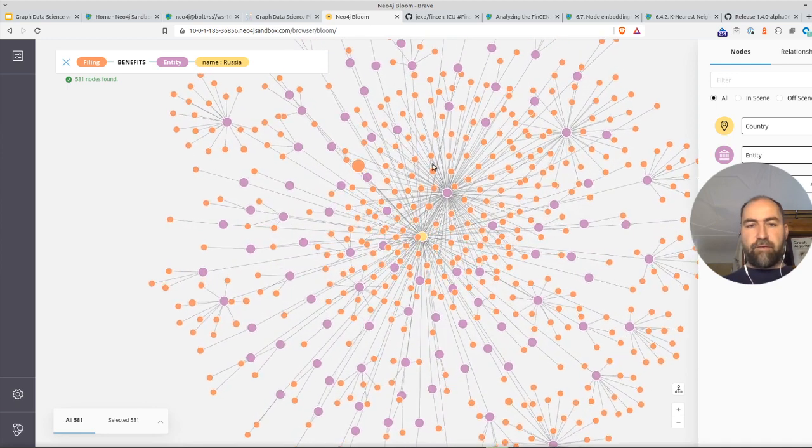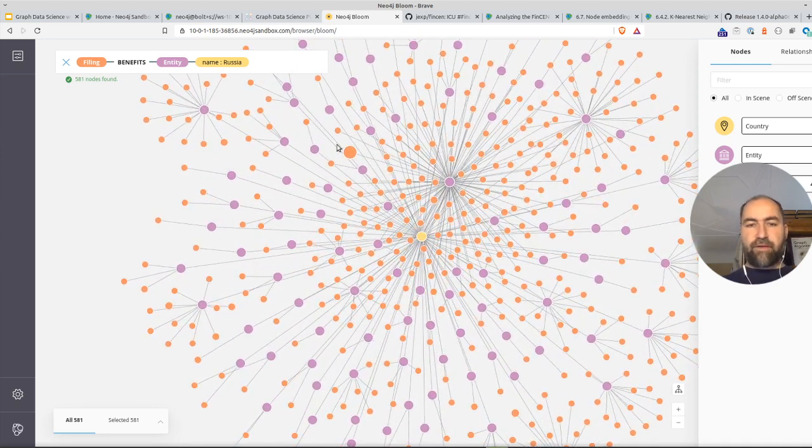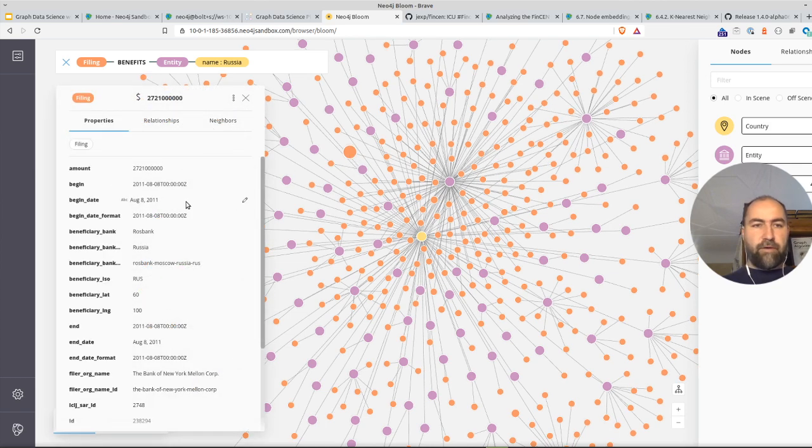The reddish ones are filings. The size of the filing I configured to represent the volume of data. So for instance, if I look at this one here, I see that this has a lot of money in there, like $2 billion or something like that.